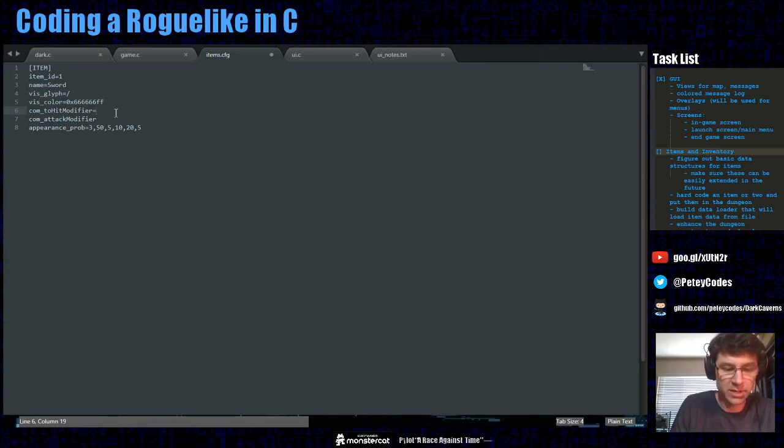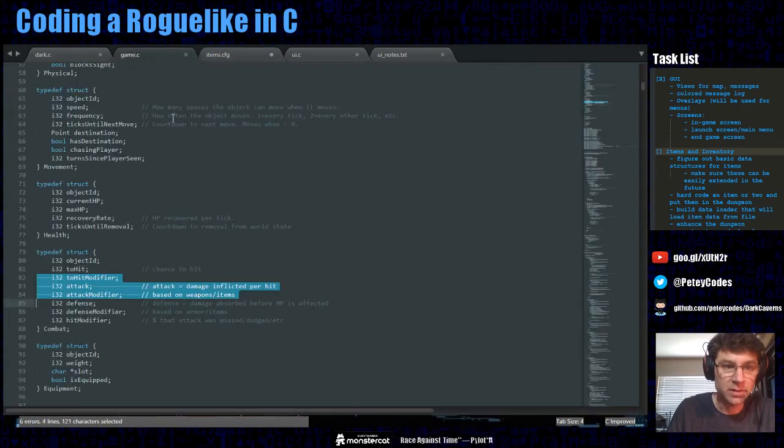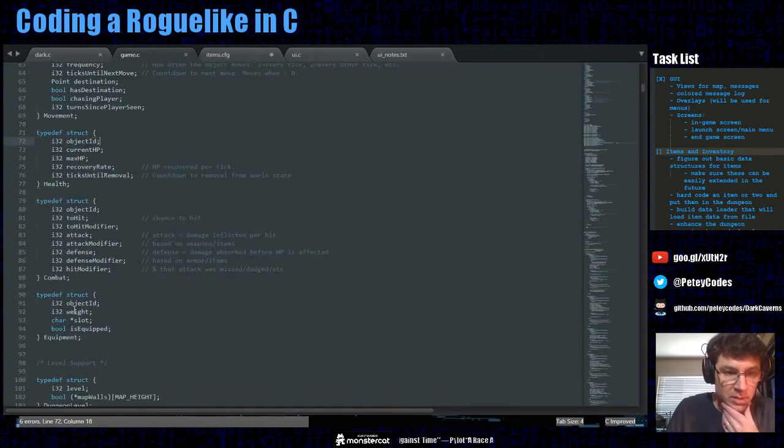All right, so our to hit modifier, we're going to give it a 10% plus to hit, and then we're going to have an attack modifier of 5. It'll give us 5 extra damage for our sword. So that's one item. What else do we have in our item? So we need a weight and a slot.